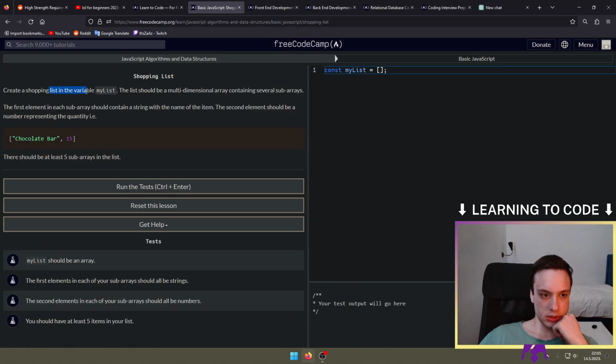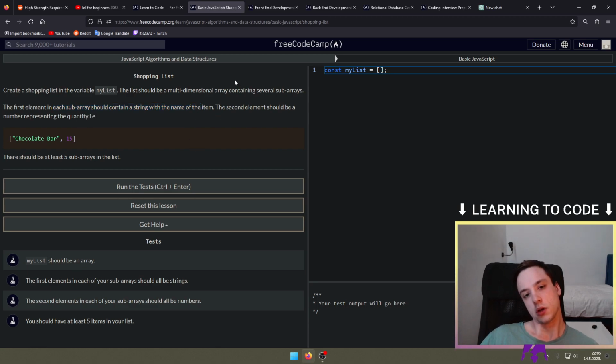Create a shopping list in the variable myList. The list should be a multi-dimensional array consisting of several subarrays. The first element in each subarray should contain a string with the name of the item. The second element should be a number representing the quantity. Chocolate bar, 15. There should be 5 subarrays in the list. Okay, so let's do this.